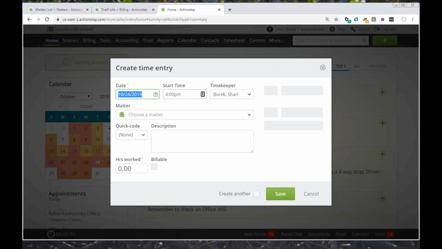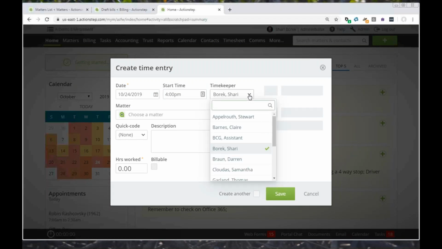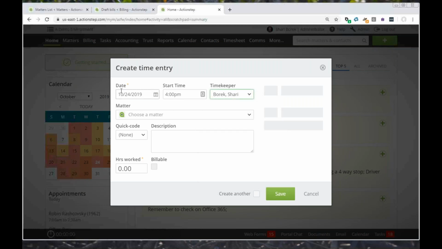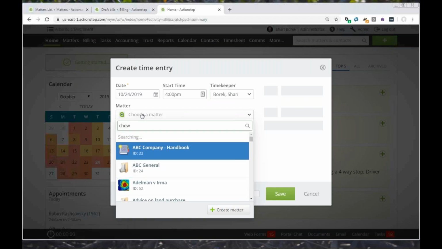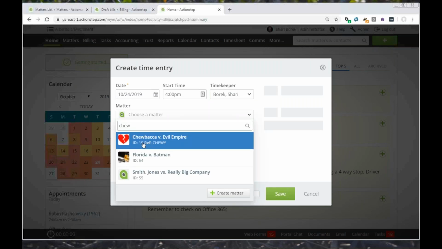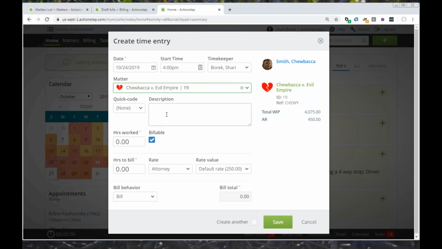When you make a time entry, you have a couple of choices. You can create time entries for other people. Today, I'll just make a time entry for myself. It does have the date and time. We'll choose our matter. In this case, I'm going to choose Chewbacca versus the Evil Empire. Once you've chosen the matter, you'll have the opportunity, depending on your preferences and security, to see their WIP, which is work in progress, as well as their accounts receivable in the right column.